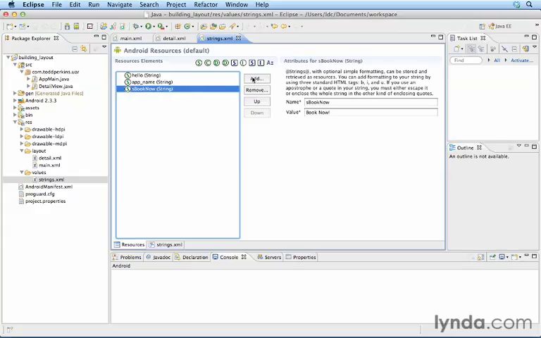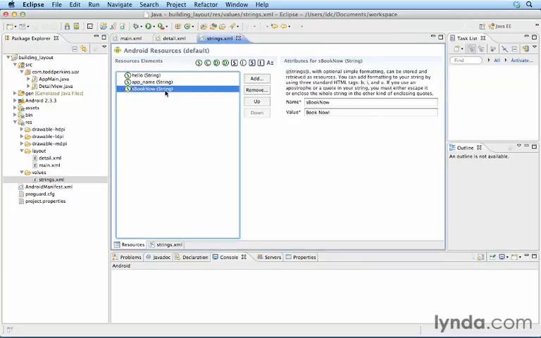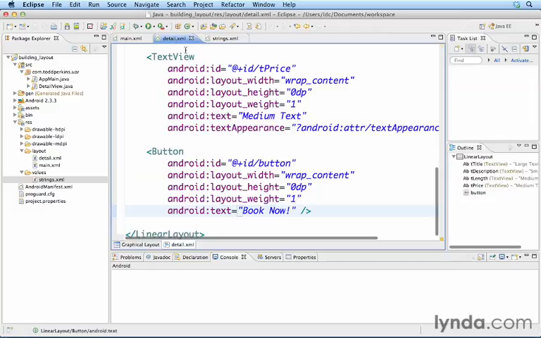So if you don't have the exercise files, just click the Add button, and then you'll choose String and then click OK. And with your new string selected, give it a name, sBookNow with capital B, capital N. And for the value, put Book Now with an exclamation point. And then save the file and go back to detail.xml.